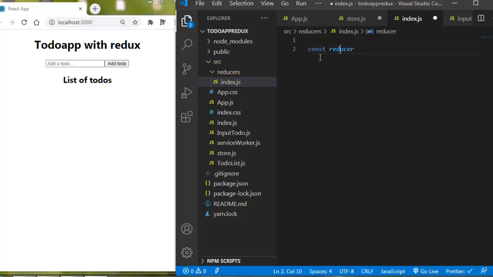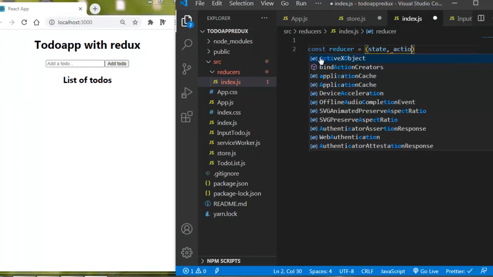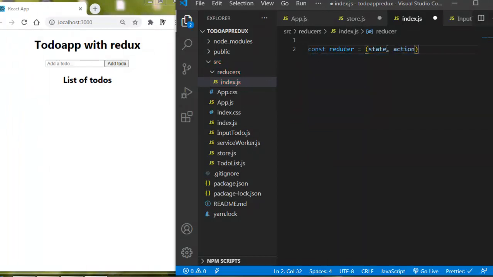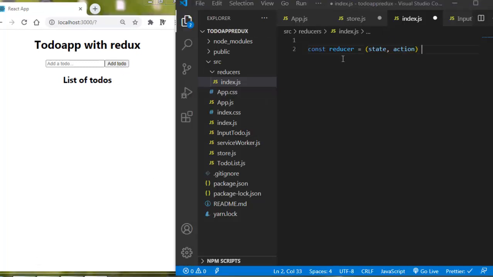Okay, reducer, and here it receives these parameters: the state. So you can declare here the state of this reducer that is going to be in the store, and here you have the actions that will control our state. For example, when you add a todo, that's an action that will go into this reducer, and it will see what it will do with this action.